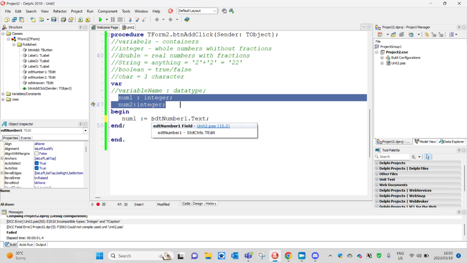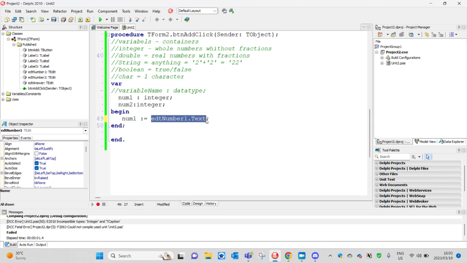So this part here will get it out of the edit box for us, but it gives it to us as a string. So what we need to do is convert this thing from a string into an integer.